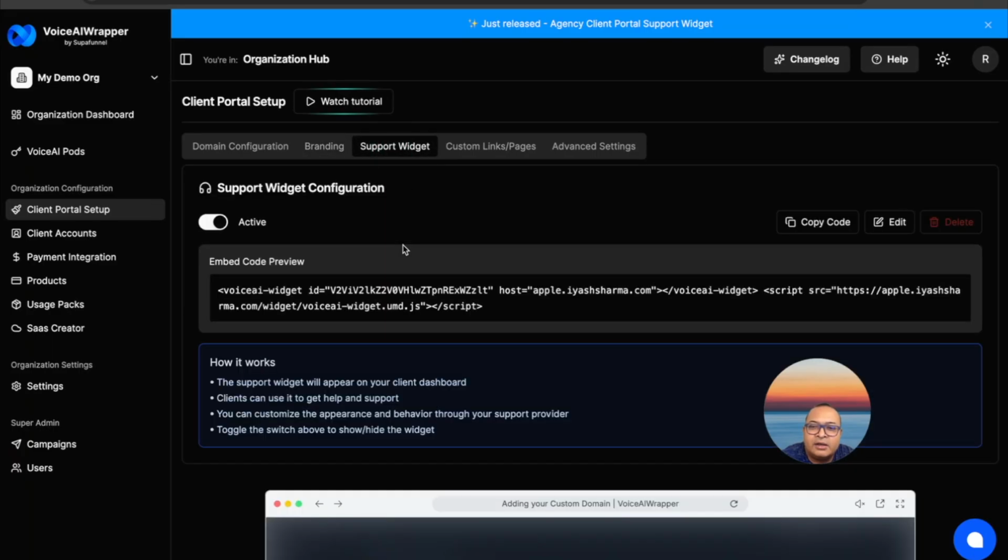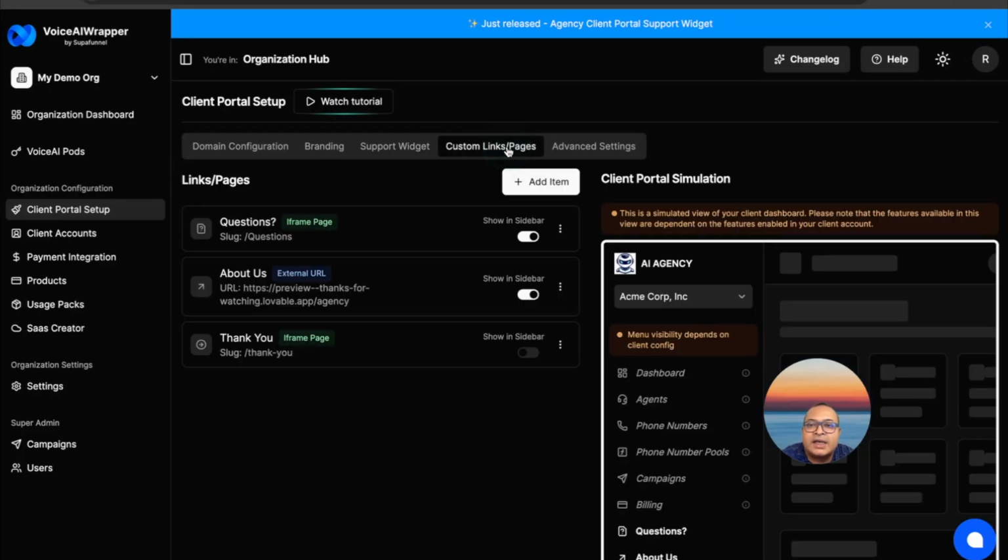I've also added a support widget. In my case, voiceaiwrapper also allows you to create white label widgets, voice widgets. So I've just created a widget and embedded the code. You can add a Zendesk or an Intercom or any support chatbot embed code, and this basically goes into your client portal, and then you're able to offer help and support to your clients. The next thing is under custom pages.